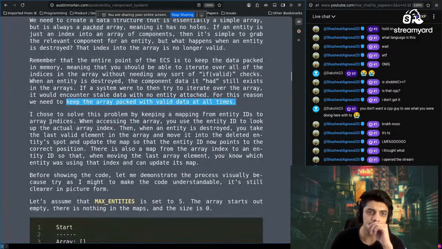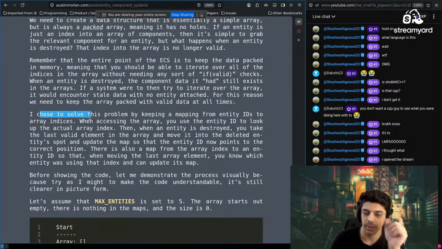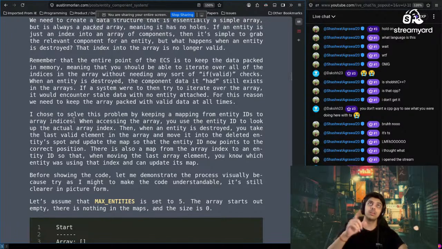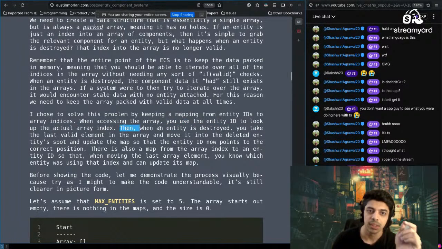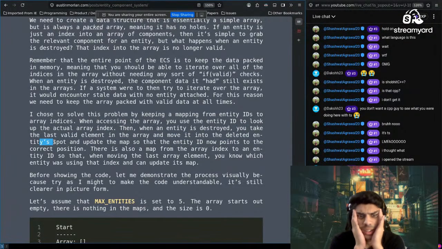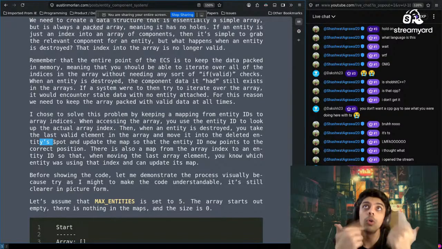Correct. I chose to solve this problem by keeping a mapping from entity IDs to array indices. Oh, and then, okay. When accessing the array, use the entity ID to look up the actual array index. Then, when an entity is destroyed, take the last valid element in the array and move it into the deleted entity's spot. Why? And update the map so that the entity ID now points to the correct position. Oh, okay.